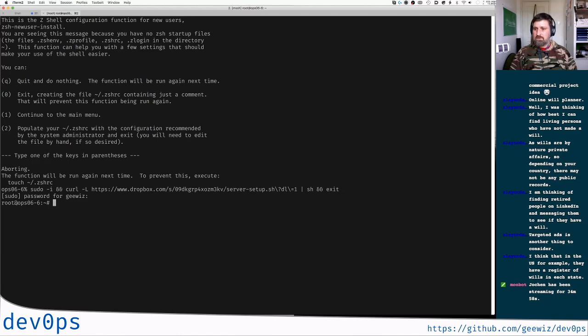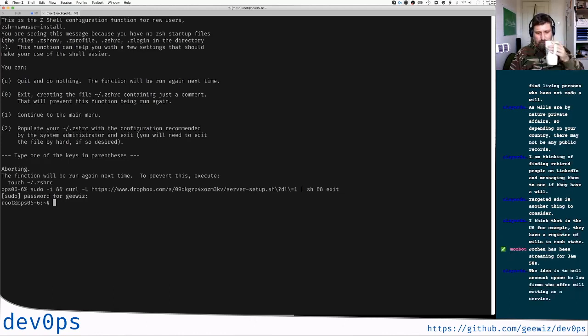I think that in the US, for example, they have a register of wills in each state. Yeah, I seem to remember something like that, that some of these things are pretty public. In the EU, I guess that will be much less common. I can't imagine that countries like Germany, for example, have something like that, because it's a very private matter.